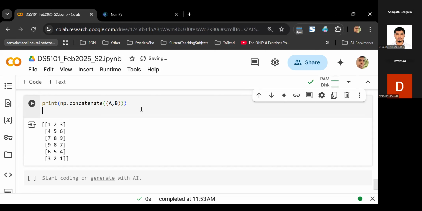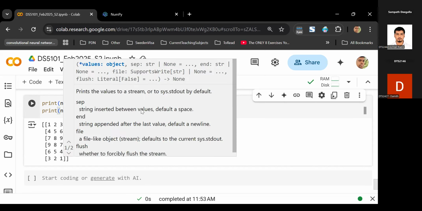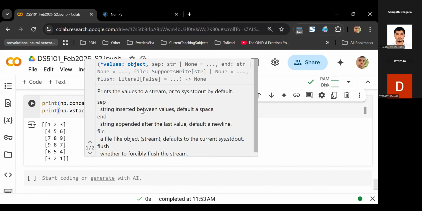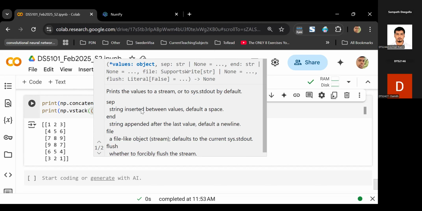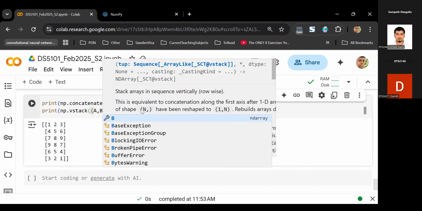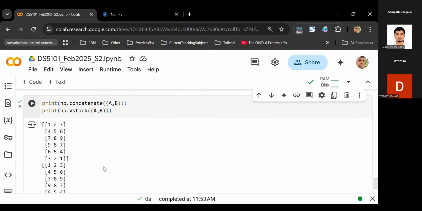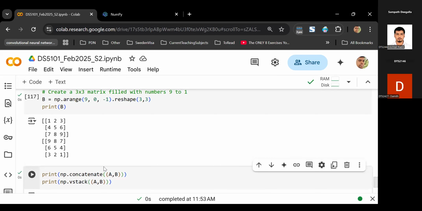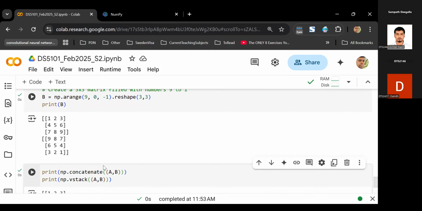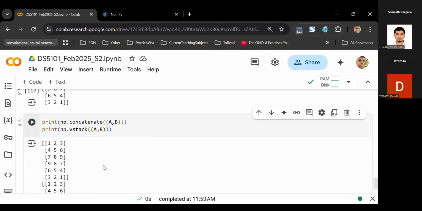The same answer you can get with another command called np.vstack. You get the same result. So make a note of this. We created two 3 by 3 matrices, and first we discussed how to join, or concatenate, them row wise.